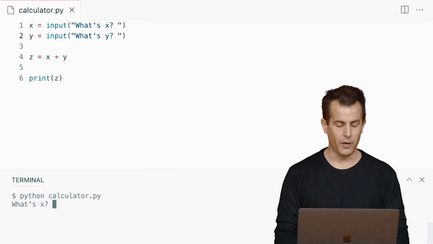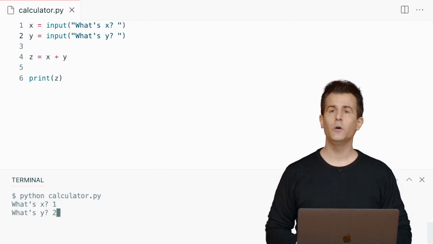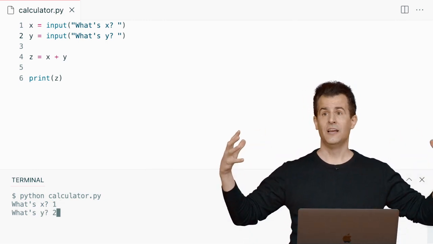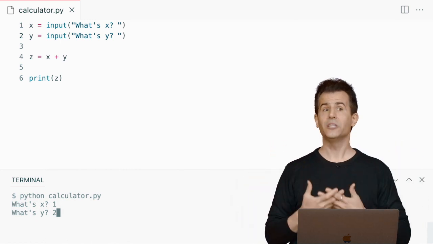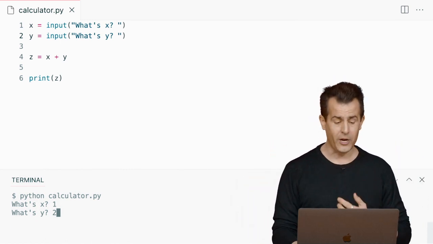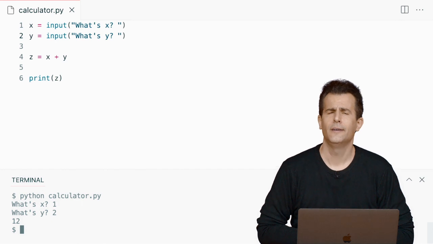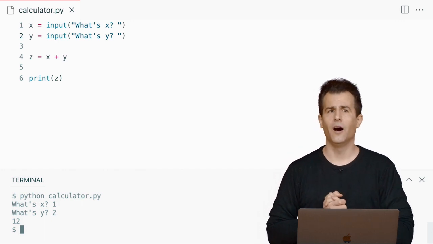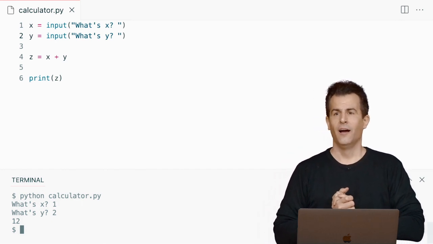All right, let's do it. 1 is going to be x. 2 is going to be y. And of course, everyone in agreement, 1 plus 2 equals 3. Huh. What's going on there?